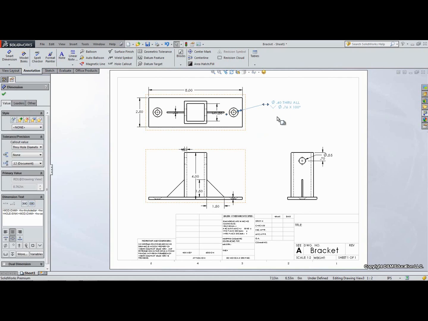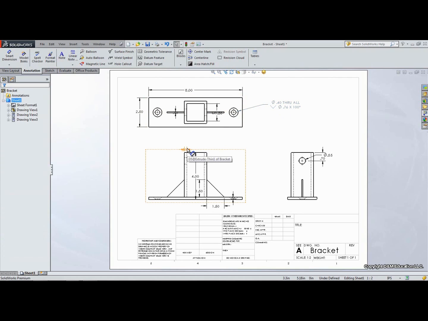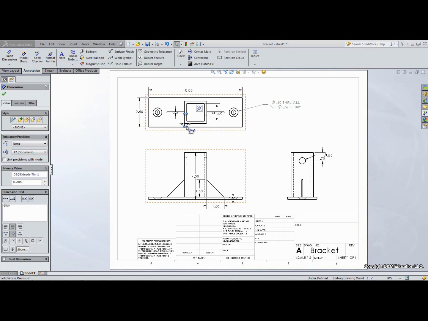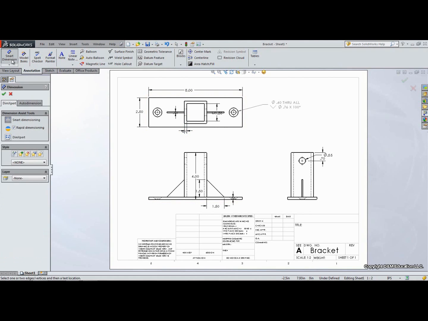Dimensions can be moved between views by pressing Shift and clicking and dragging the dimension to another view. Additional dimensions can be added manually to the drawing using the Smart Dimension tool located under the Annotation tab in the Command Manager. Edges and points can be selected in a view to create dimensions.